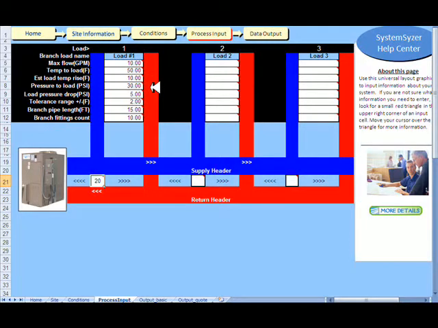Pressure drop, or excuse me, pressure to the load. Some loads require specific pressures to be supplied, and that's going to be entered there. So you're going to say this particular load we want 30 psi. The load pressure drop, so as the fluid goes through the load, there's going to be a drop, right? So you need to put that in. And then your tolerance, so for example, if the chiller's putting out 50 degrees, what is your tolerance?